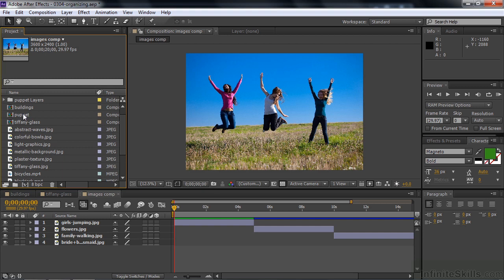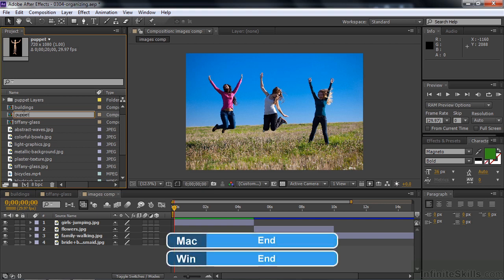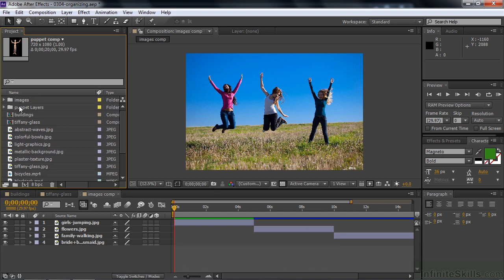You might want to change the name by clicking on it and pressing the Enter key, calling it Puppet Comp. And one thing you can do here is rather than type Puppet all over again, just press the End key to go to the end there and type in comp like that. Now I can drag that to the Puppet Layers folder and put it inside like that. Now I could put these guys in a group and put them in a folder and have Tiffany Glass change its name, and the same thing with buildings. But I'll leave that to you if you care to do that, just as kind of an exercise.